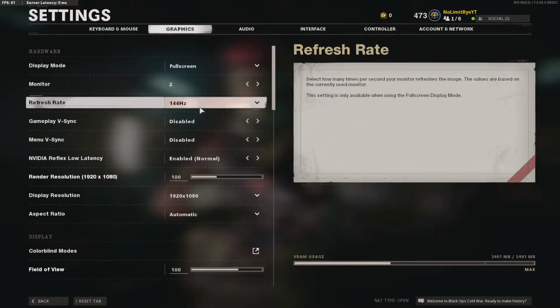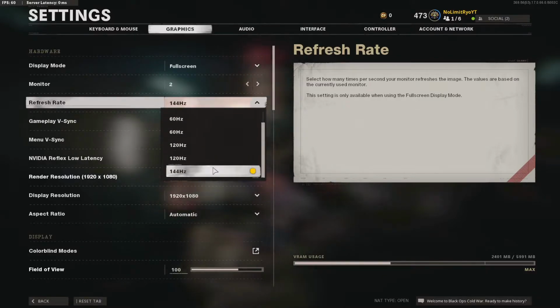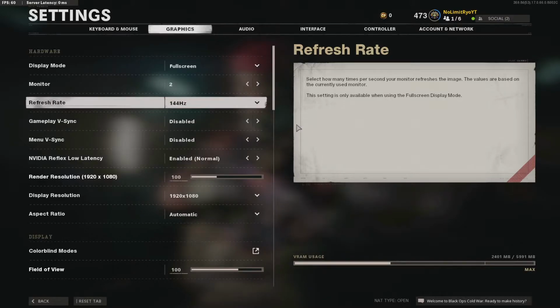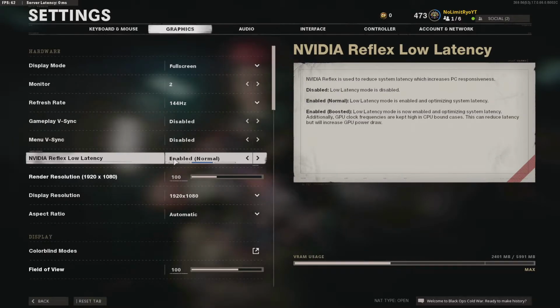Alright, so first, your refresh rate, you want to keep this the max. Whatever your max is, whether it's 144, 75, 120, whatever it is, you want it to be the highest possible, it just helps. Next, the game VSync and menu VSync. You want to turn both of these off so you don't get any screen tears. Now the NVIDIA Reflex, I keep mine enabled because I heard a lot of people keep theirs enabled and it keeps you with low latency, so why not?